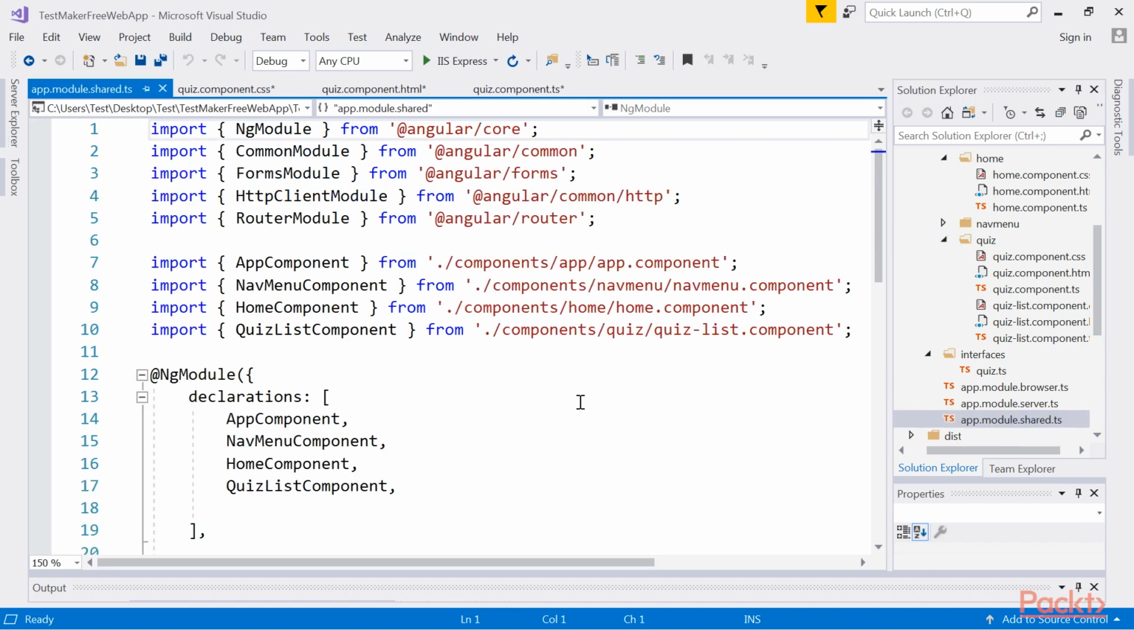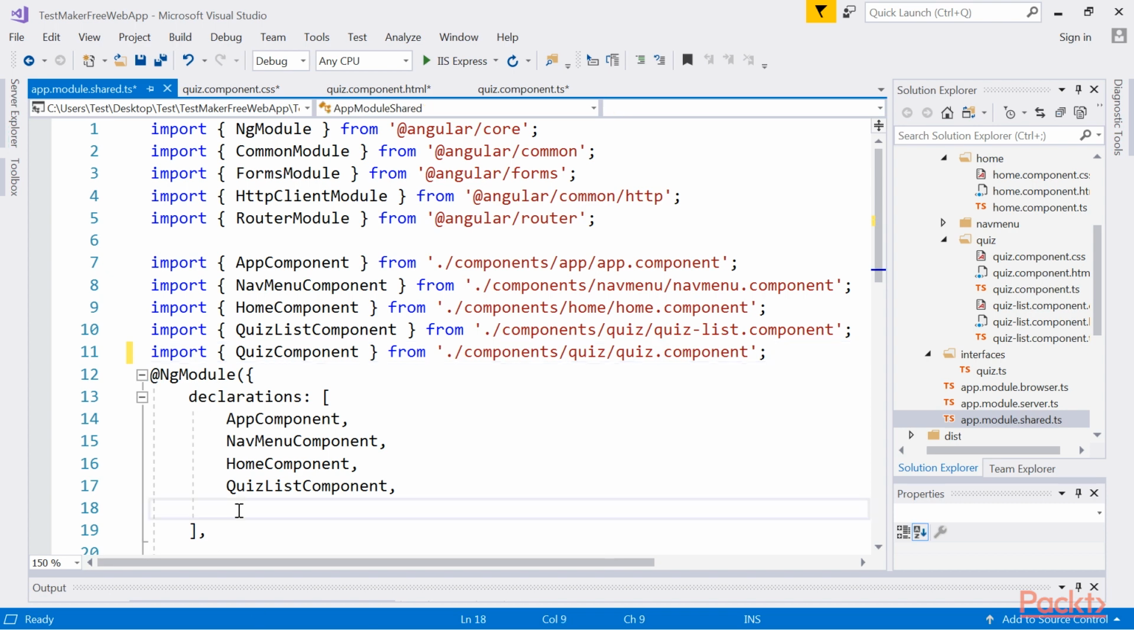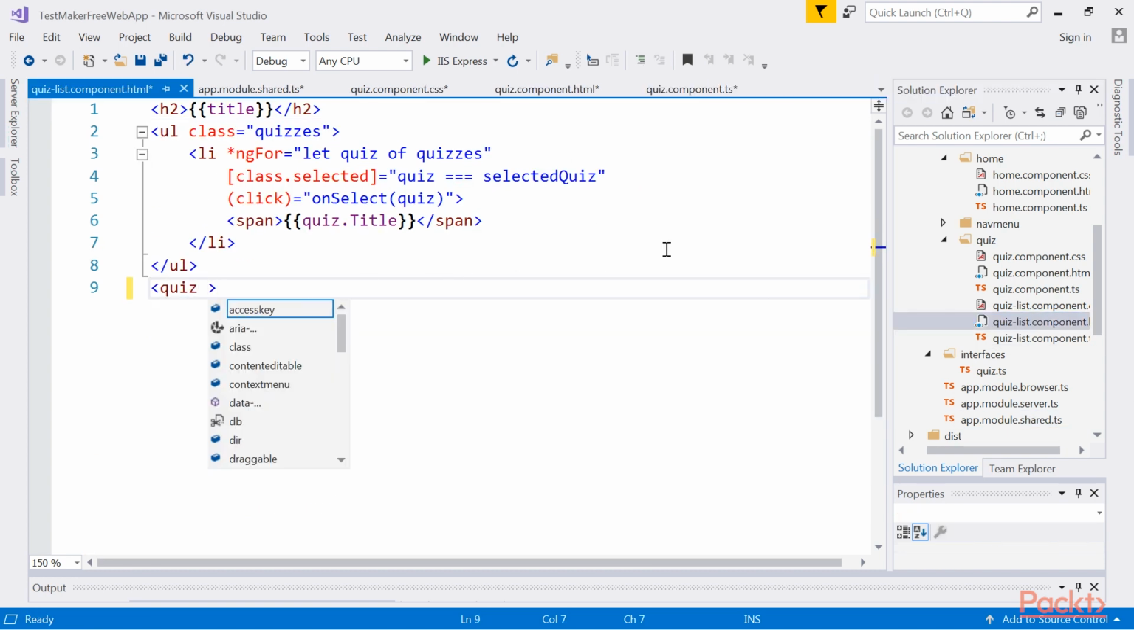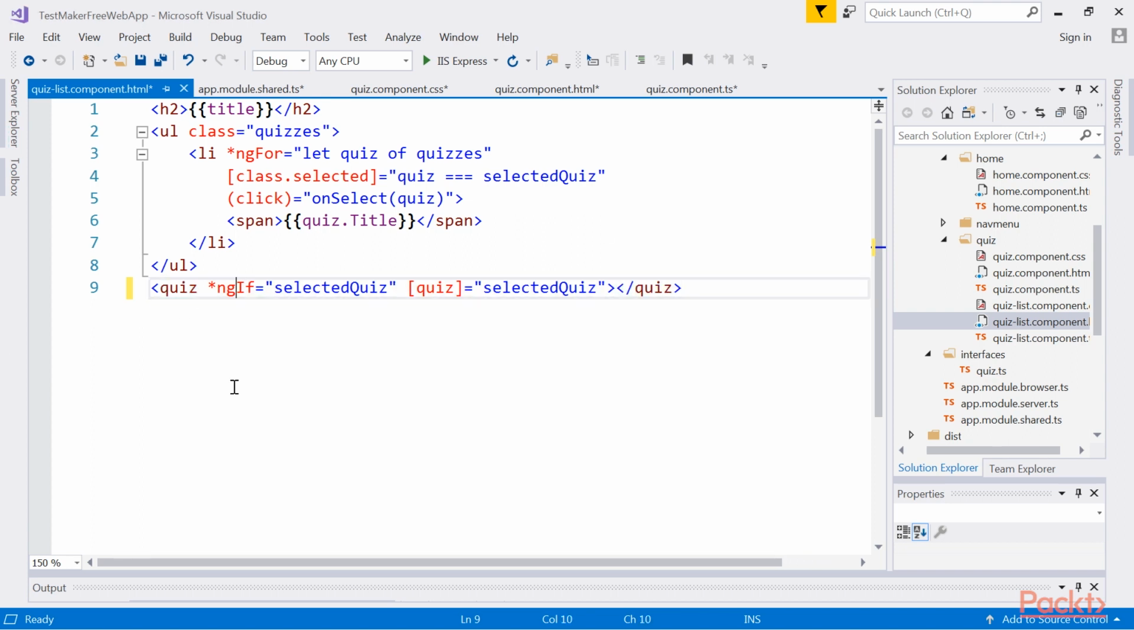Open the app.module.shared.ts file and add the required references. Then open the quiz-list.component.html file and append the quiz pseudo element. In the code, we add a quiz pseudo element with a couple of Angular specific attributes that deserve some explanation. The ngIf is a condition that will hide the whole quiz element if the selected quiz value resolves to false, meaning that it's null or empty.